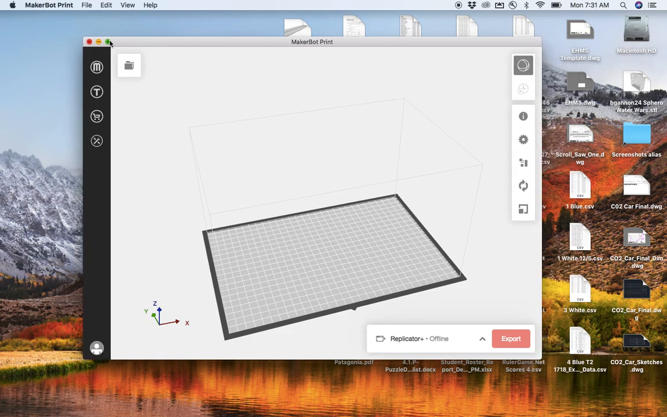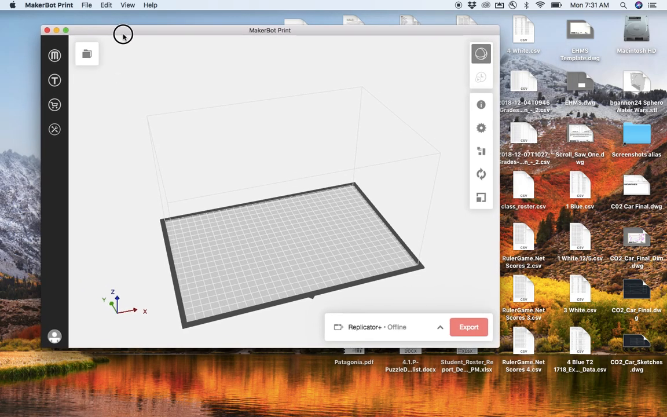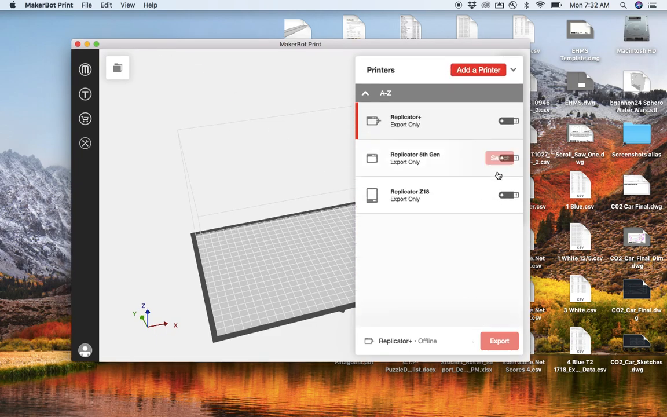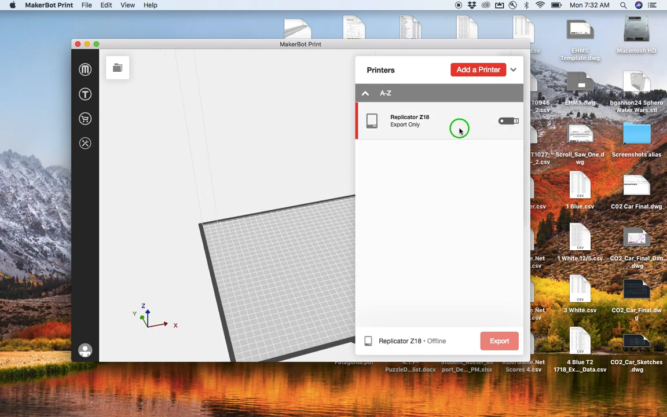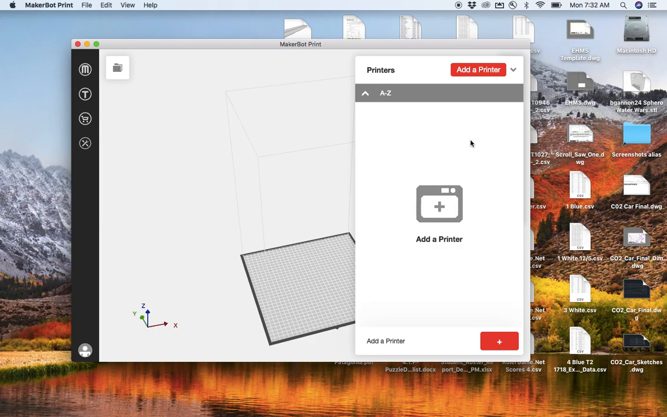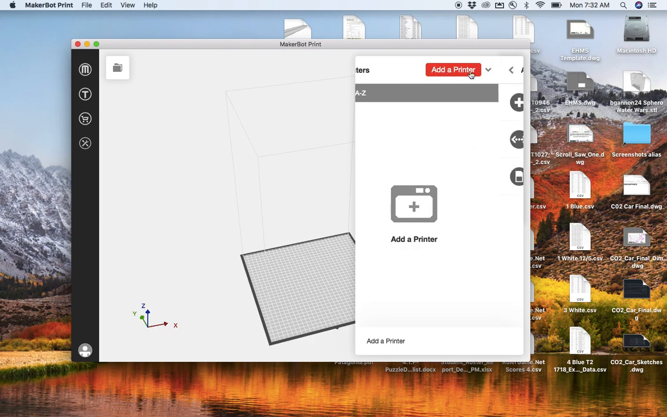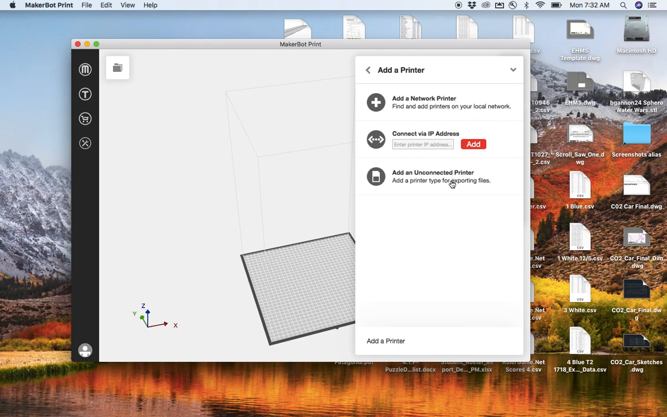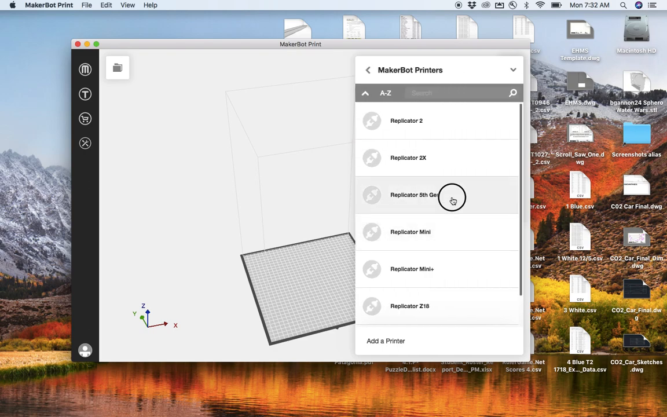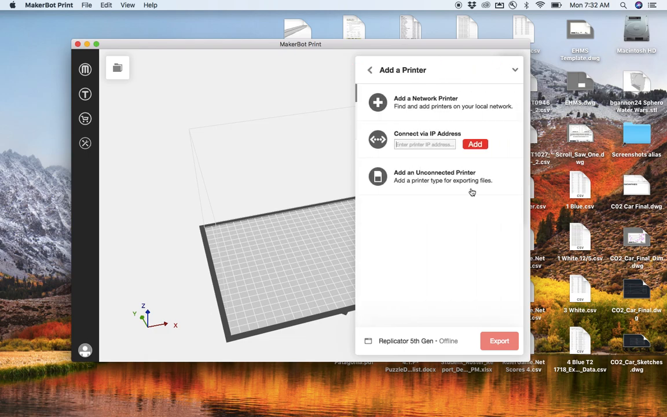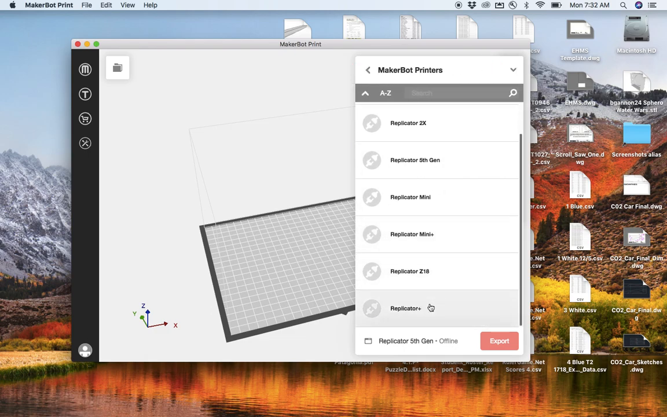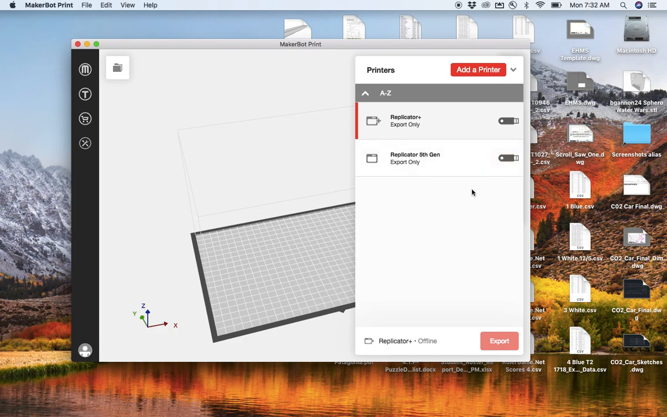Once you've downloaded MakerBot Print, this is what that program will look like here. Over here on the right side, I'm going to delete these printers right now. You need to add some printers. To add a printer, you're going up to the upper right, unconnected printer, and then you're going to add the Replicator 5th generation, and you're also going to add the Replicator Plus. Both of these printers work the same. We have 2 Replicator Pluses and 1 5th generation. They work equally the same.